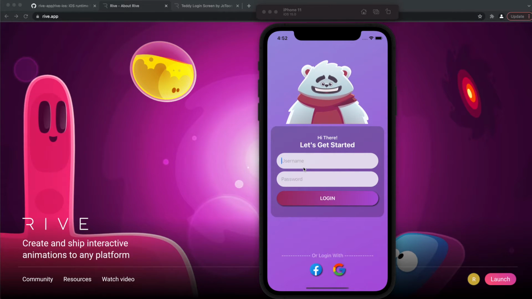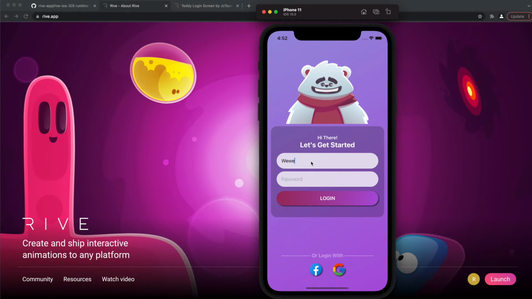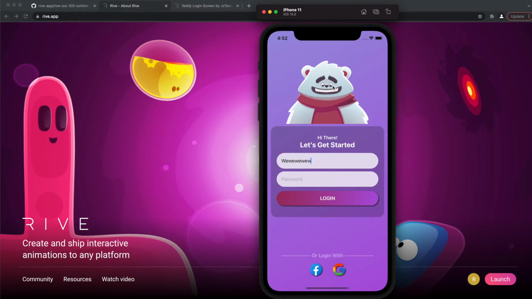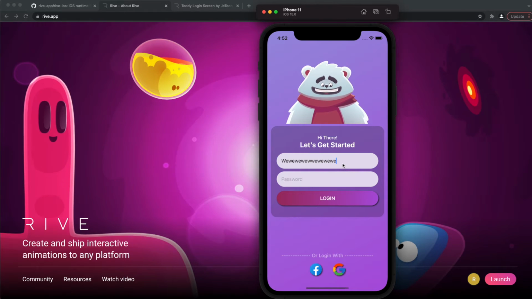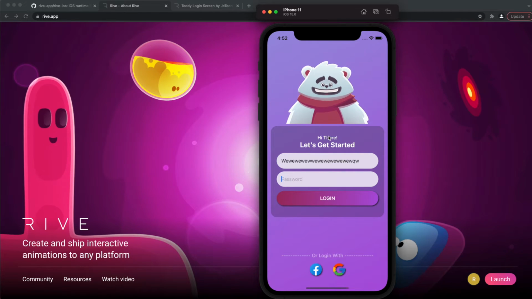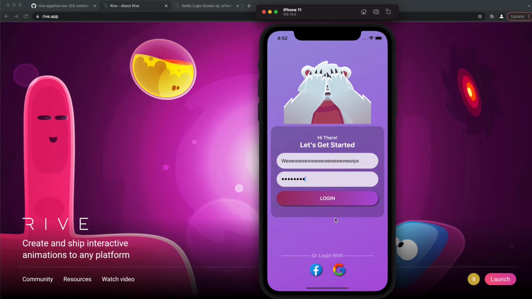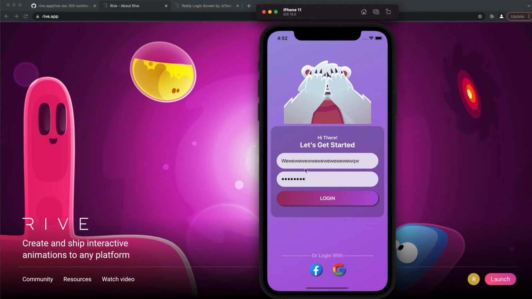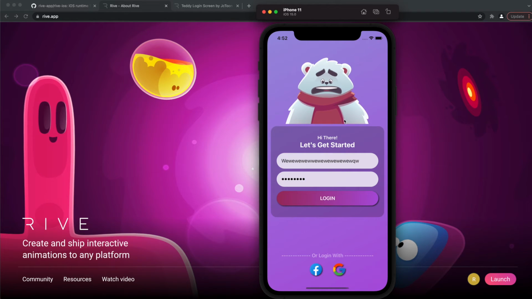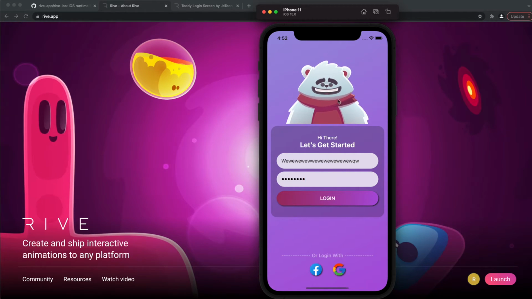So let's see. When I type my username, this panda starts gazing at my username because it's a very naughty panda. Also, if I start typing my password, the panda is very good, so he will close his eyes. Look at him closing his eyes. And when I click login, because I have entered a wrong username and password, it will say, oh no, he's very sad, poor panda.